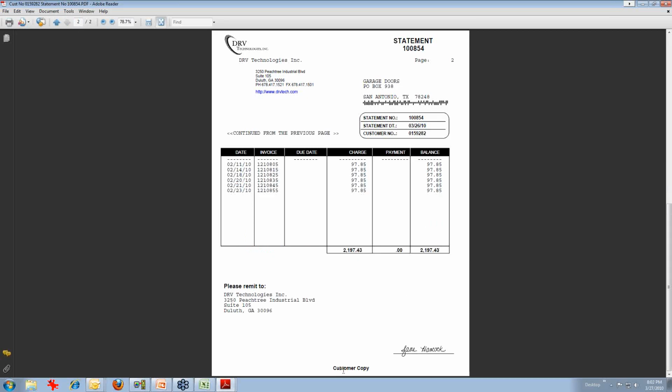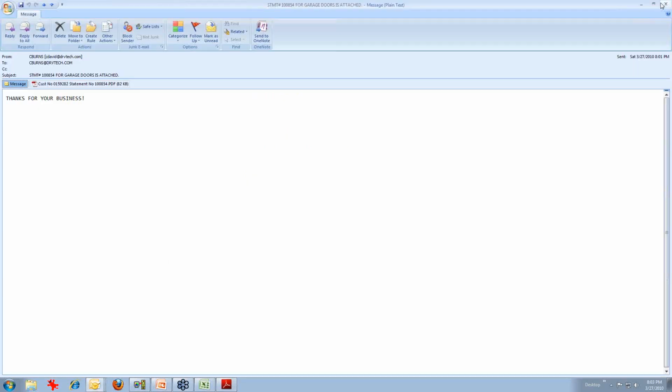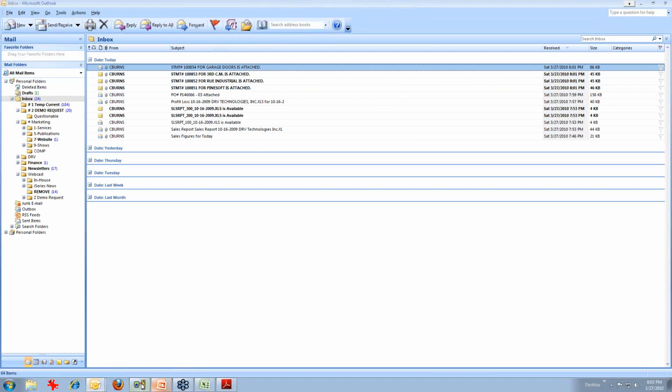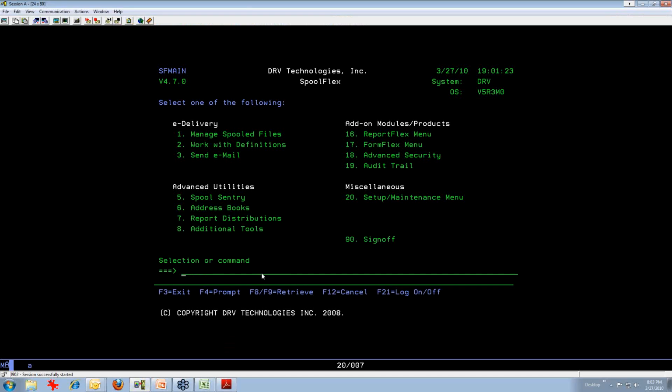Very nice. And this is, we can do multi-part forms. This is saying this is the customer copy. Very sweet. Now, what we've shown is that you can reduce the cost of the delivery by emailing it. We've shown that you can automate the distribution of both reports as well as the documents.